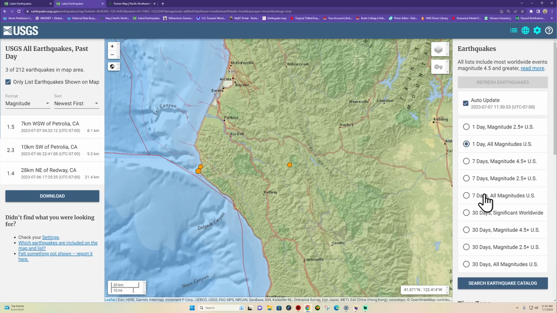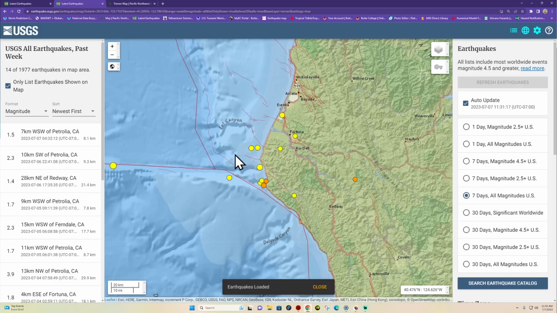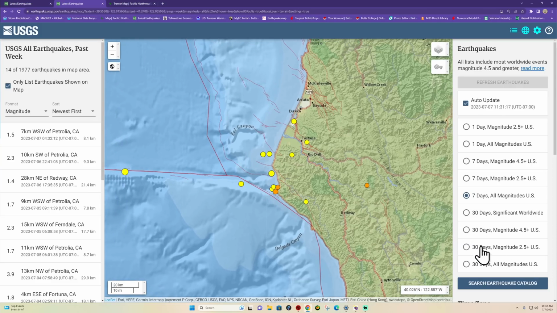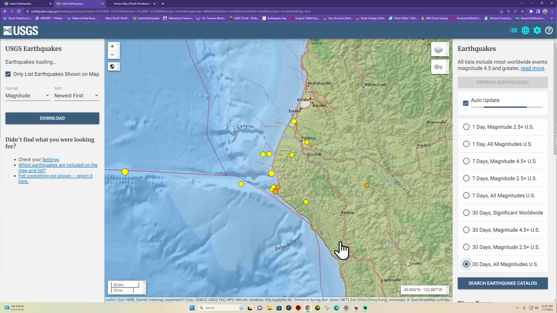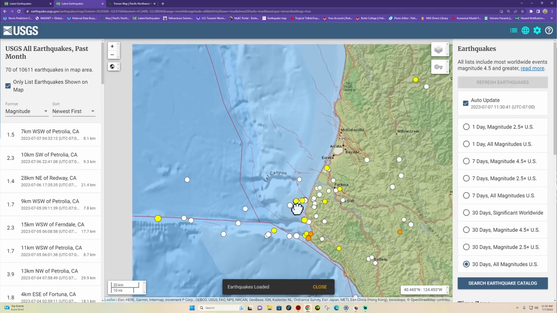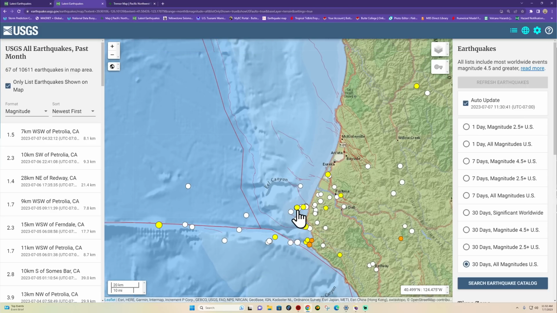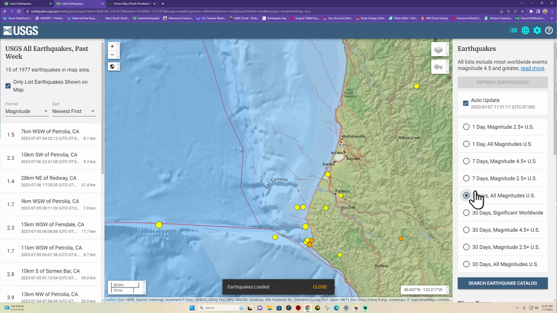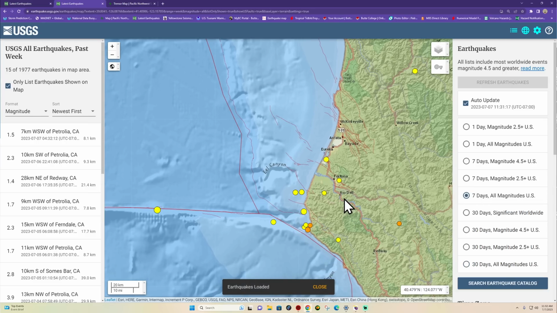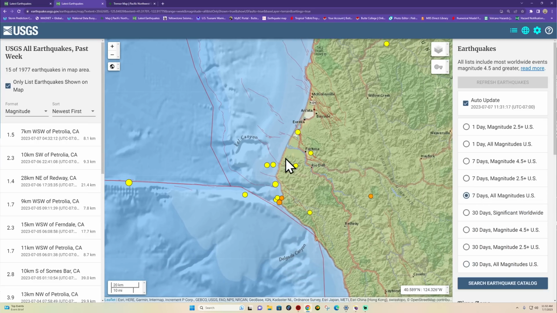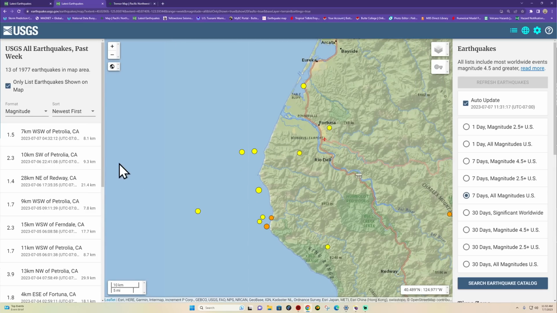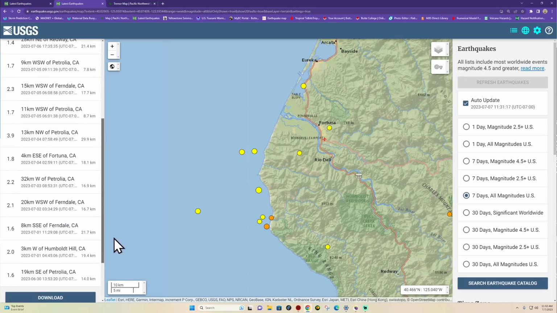Let me show you guys here. 7 days, all magnitudes. I wonder if it's been past a week or so. I don't want to throw up a whole bunch of numbers. There's the last 30 days of activity. About 67 earthquakes there on the map, but over the last week we got about 15 specifically in this area. And all of this has to do with what's going on there along the Cascadia.